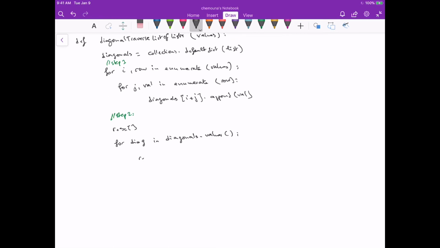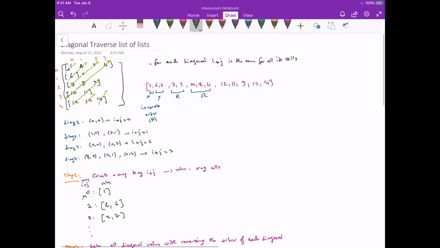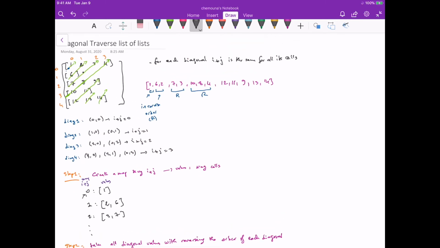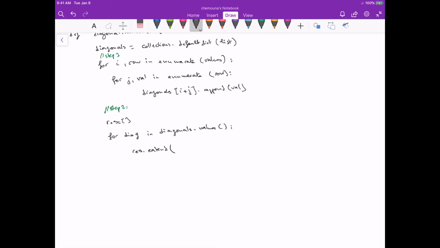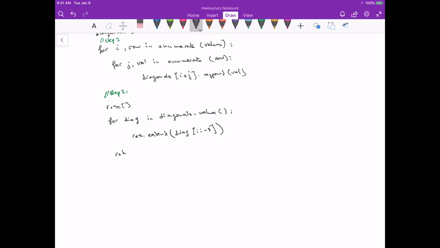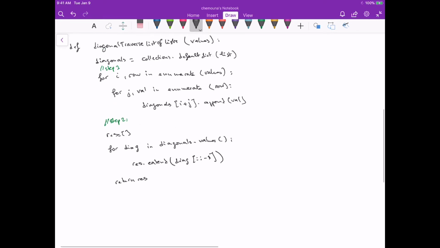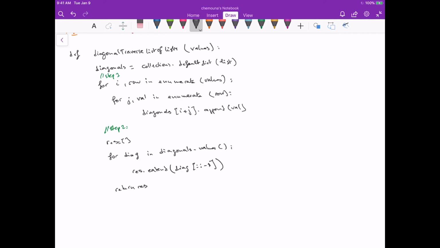And then we can just extend the list by adding, as I said, we need them reversed, right? From the result here, we need them reversed. So we need to say diagonal. In Python, we can reverse using this. You could also call reverse on the diagonal before adding it to the list, but in Python, we could just do this to get the reversed list. And then at the end, we can return the result. And that's pretty much it for this solution.